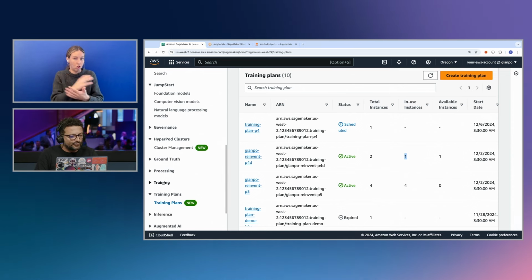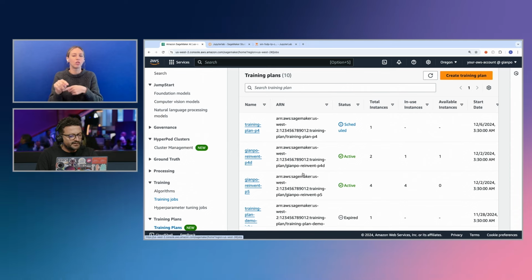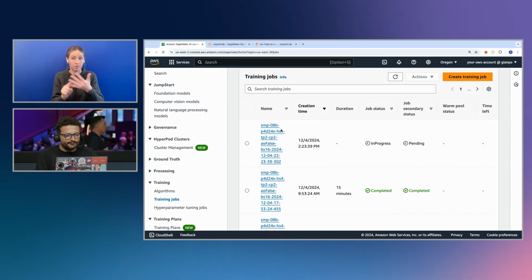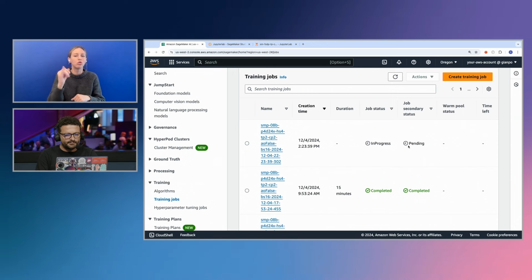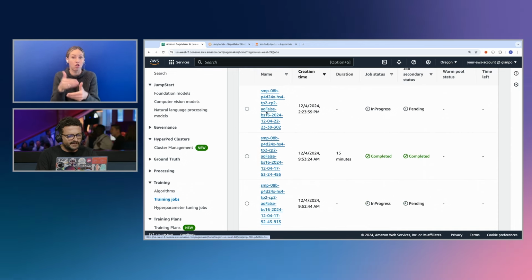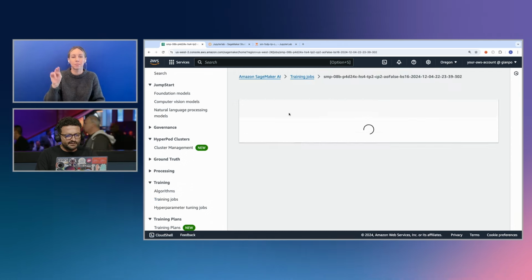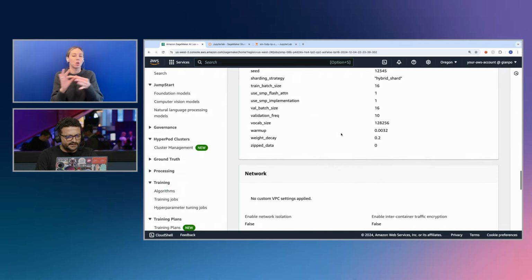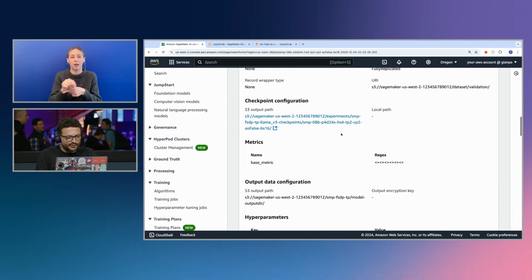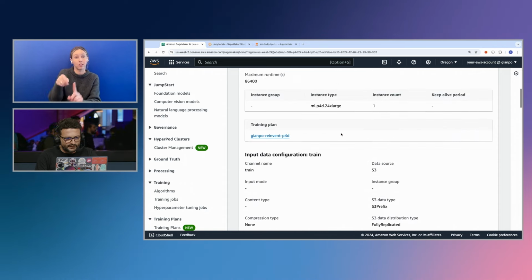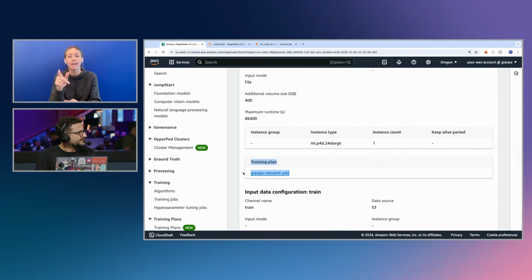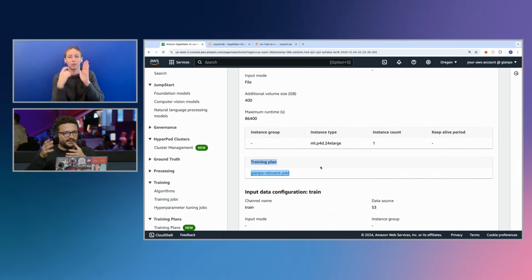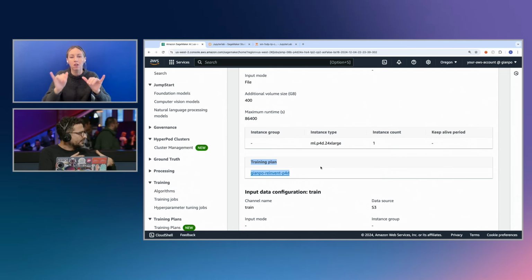And if I go to the training jobs, to the list of the jobs, as you can see, there is a job, this one, which is in progress, pending state. This job now has an associated training plan. From the details of the job, you can see somewhere up here that this is the training plan associated. This is a new section that we have added to give visibility of which training plan is being utilized with which job.